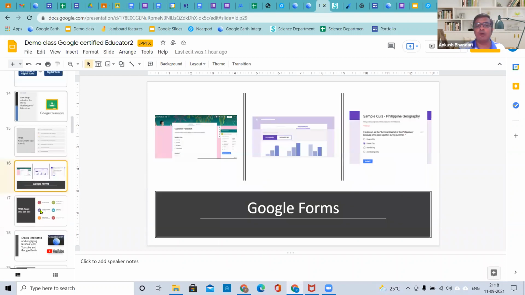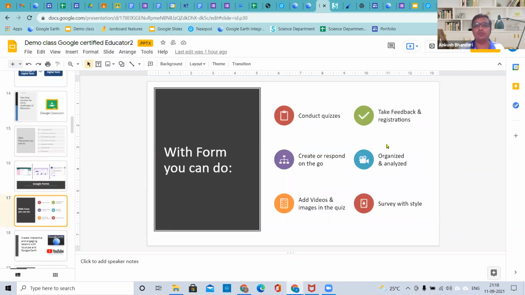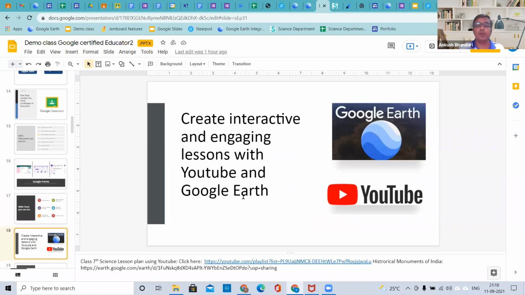Already we have seen Google Forms. In Google Forms, you can conduct quizzes, you can take feedback, and create a response on the go. You can add videos, images, and surveys with style. You will also be learning how to create a YouTube channel and prepare a playlist for the class.